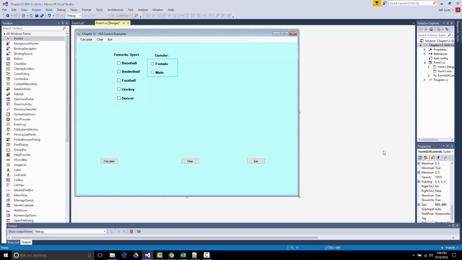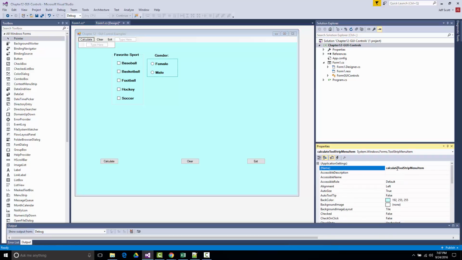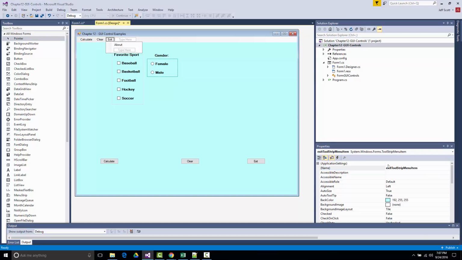Okay, the only thing is we have terrible names, because when it gives you those names for those things, I think it puts menu strip in there. So this is called calculate tool strip menu item. I don't like that at all. So we'll just call this calculate menu. All right, we'll call this one clear menu. We'll call this one exit menu. Are these upper or lowercase? Oh, that was lowercase. And that's lowercase. So that one should be lowercase as well.